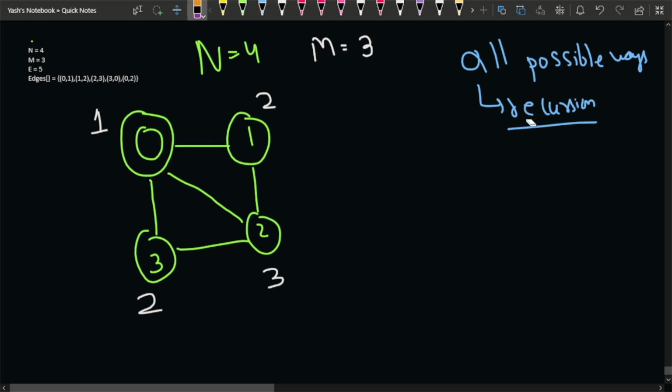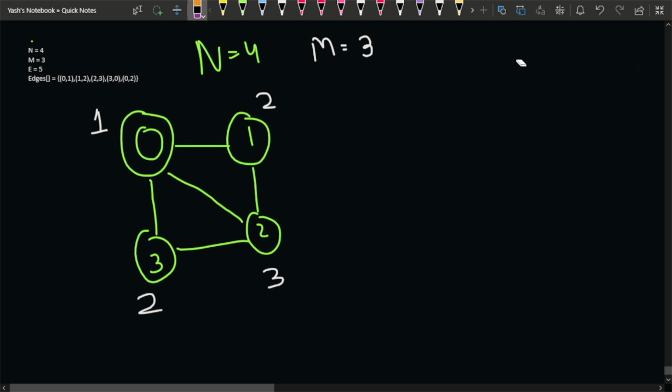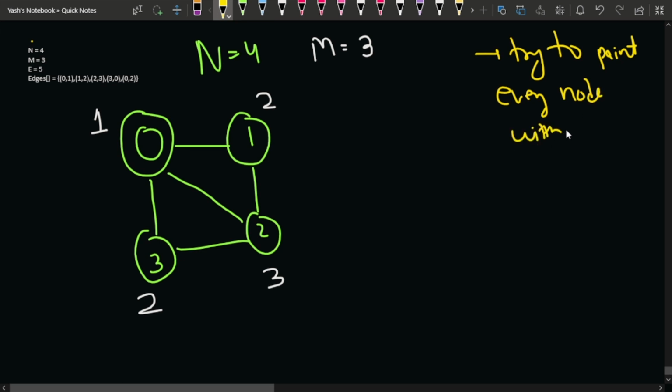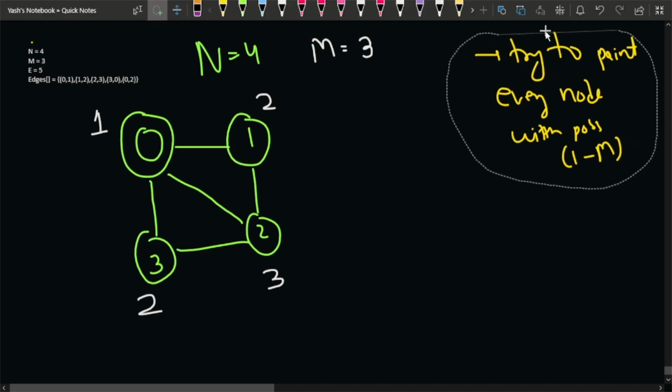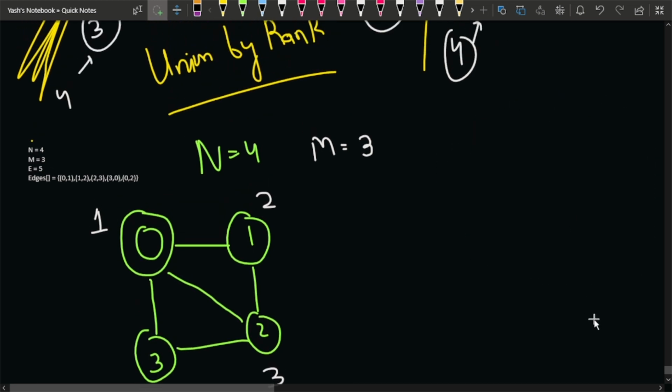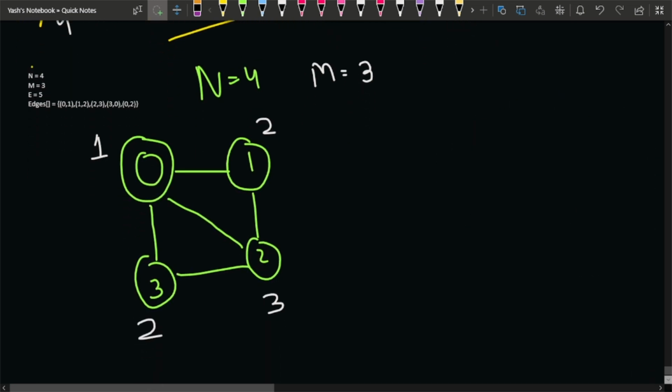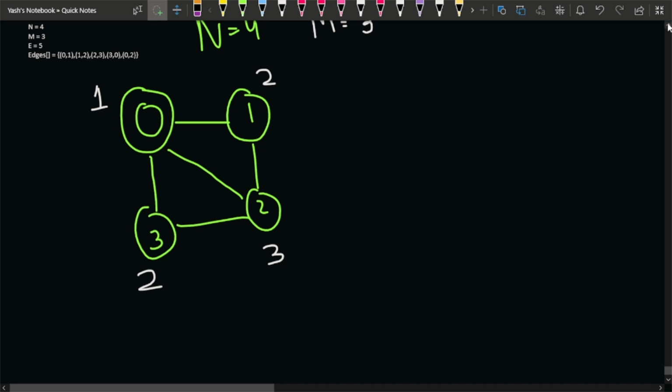And another thing that we need to consider is that if we are trying recursion, that is all possible ways, this basically indicates that we will try to paint every node with all possible colors from 1 to M. This is another observation that we can have. Now let's move forward with this question and try to see how we'll be doing it recursively.